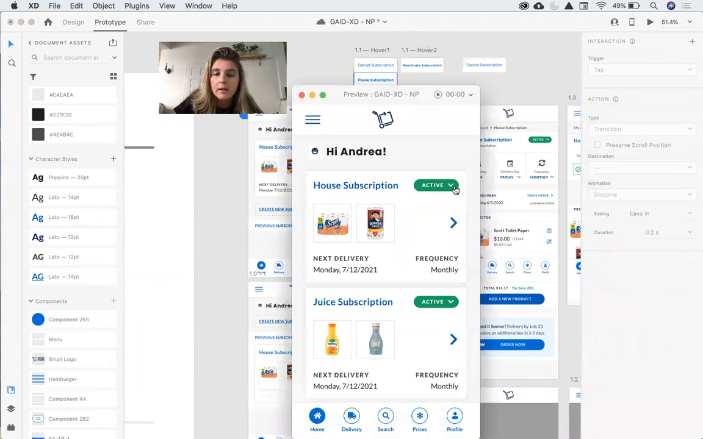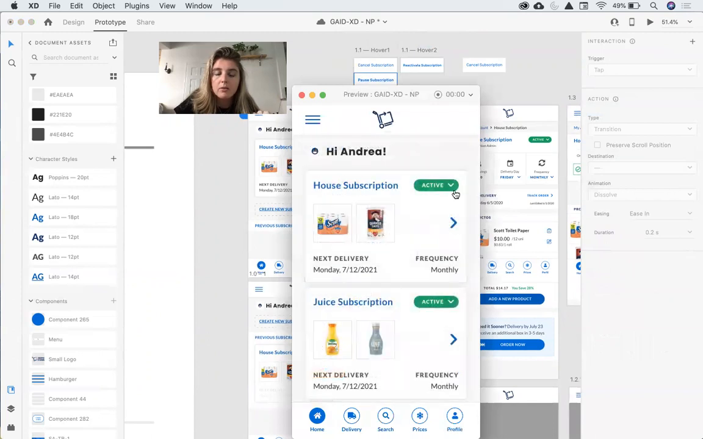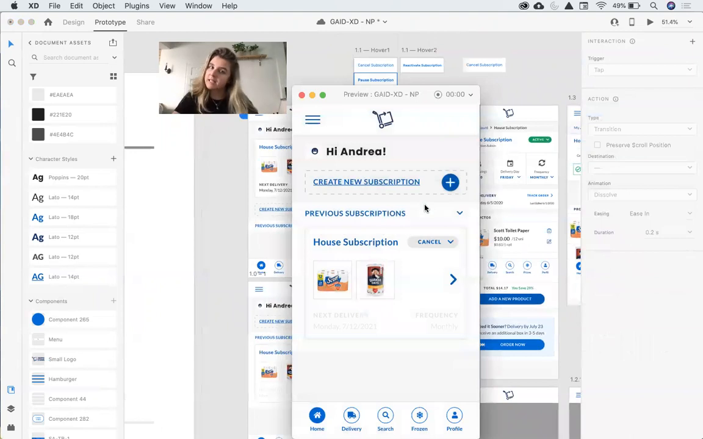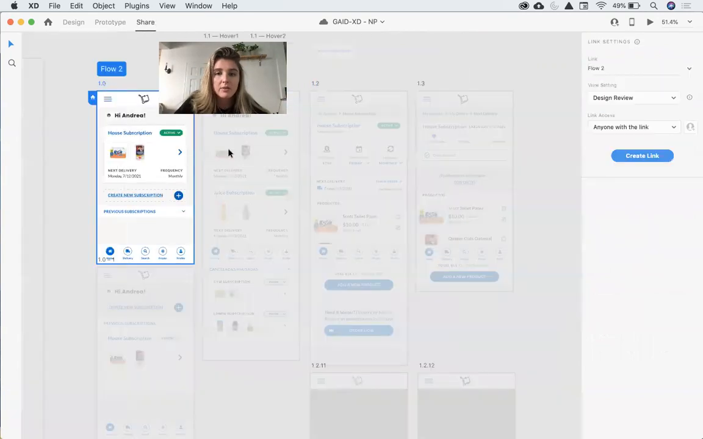So play. I can go to the next page. I can go back on my account. I can toggle to cancel subscription, and then it takes me to the new page. Beautiful. This is just a quick overview of prototyping. I would definitely take some time to play around in here. It's really fun.